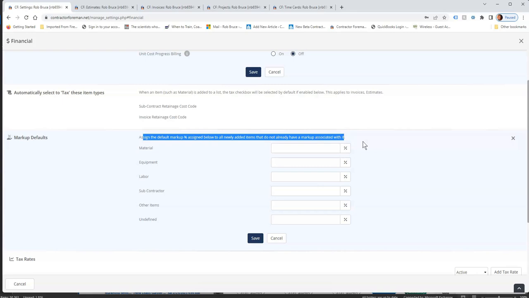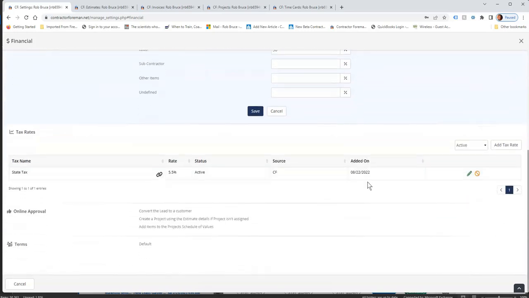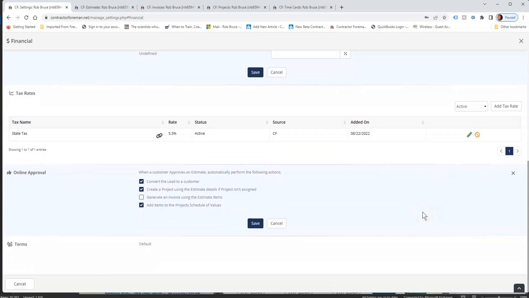So if you add new items to your cost item database and you don't have a markup assigned to it, you can make sure that they do get one. So you can say, okay, typically all material is marked up 30%, all equipment is marked up 20, all labor is marked up 30, etc. And you kind of come down and do your tax rates and online approval. That's kind of a big one, so let's touch base on it.